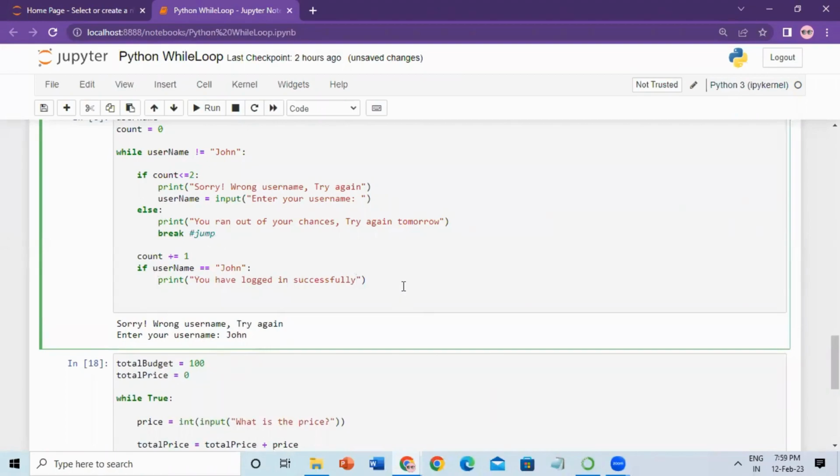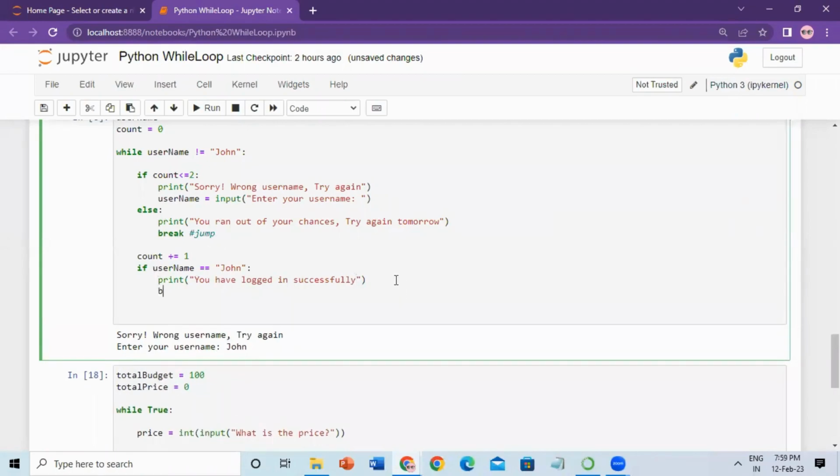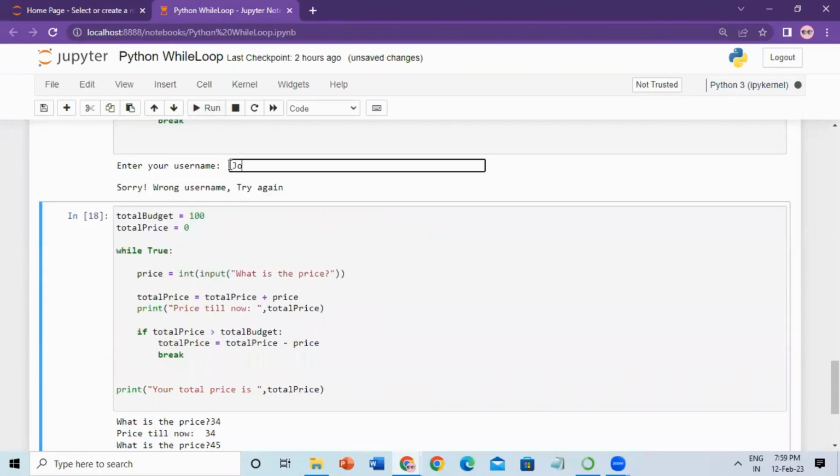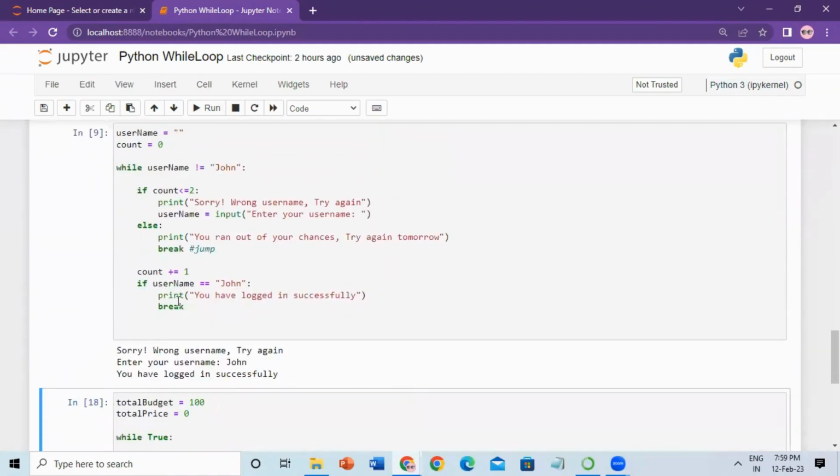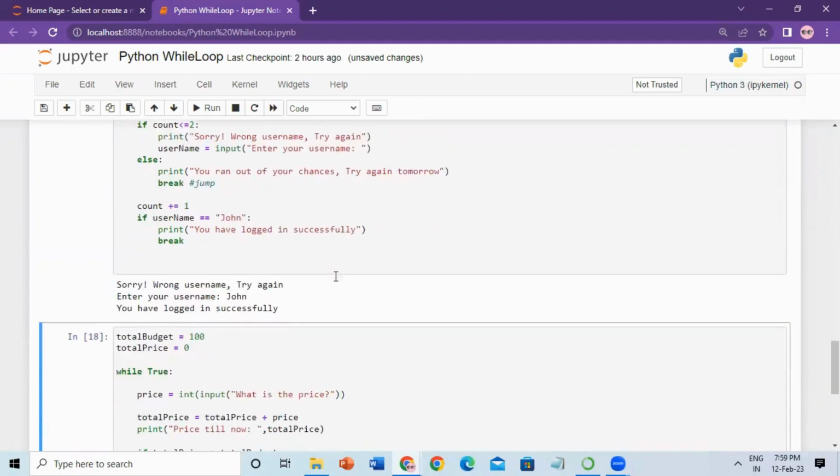And then break right away. So say I'm gonna run it, I'm gonna enter John. So it has broken the loop. No matter what, it's still gonna break the loop. And then you have logged in successfully.